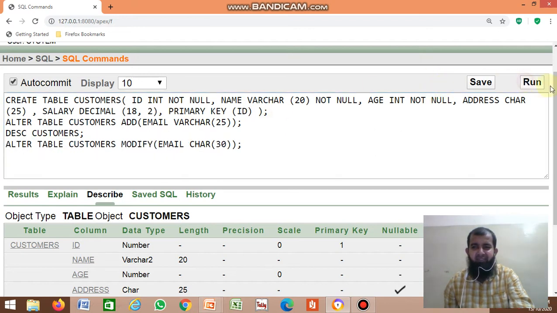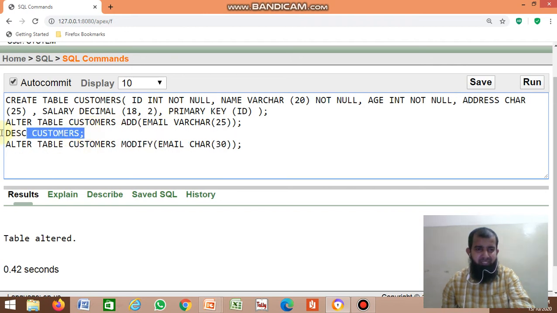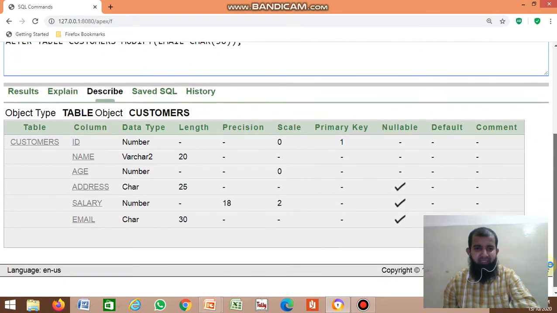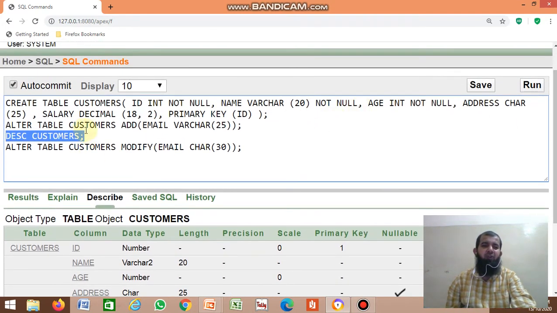Select and click run. So table altered. You can check, previously it was 25, now it is changed. Just check it by using the describe command. You can see the column name, the size, data type, etc. So here previously it was 25, now it is changed. And check the data type also. Previously it was varchar. Clear, no? So the alter command is used to add a new column and to modify an existing column.